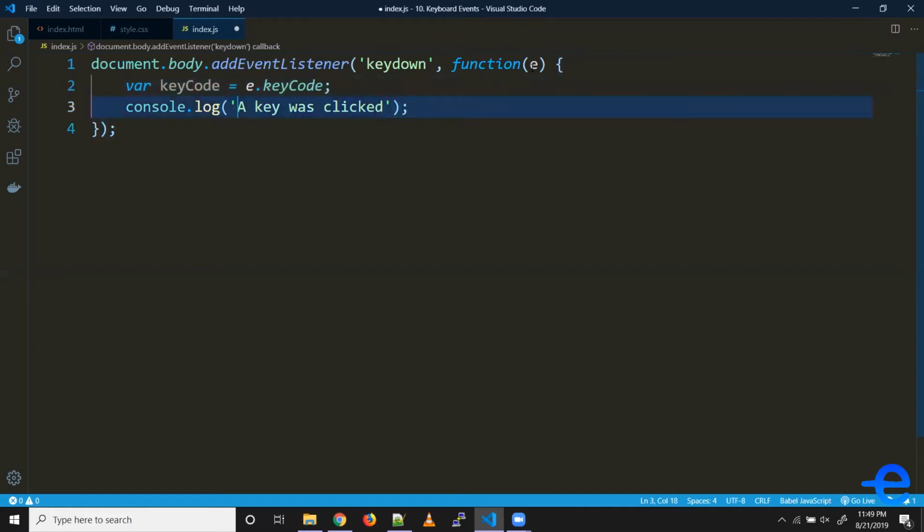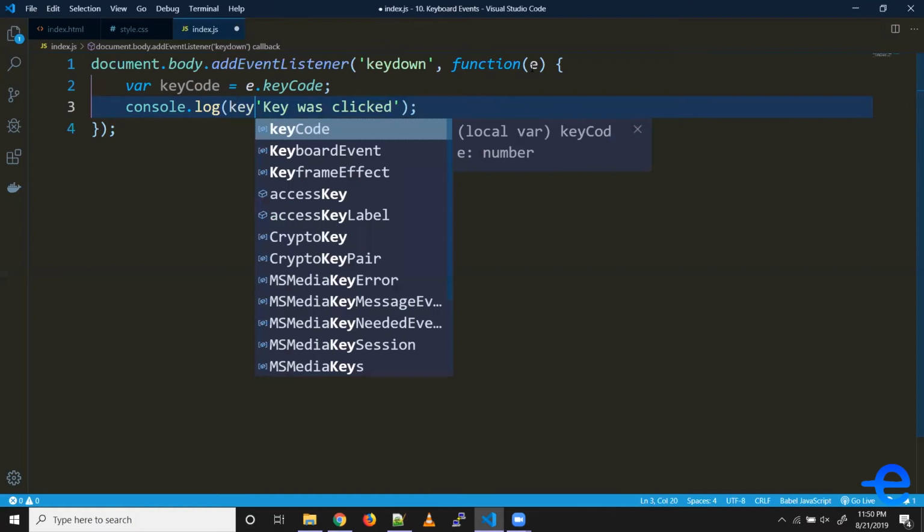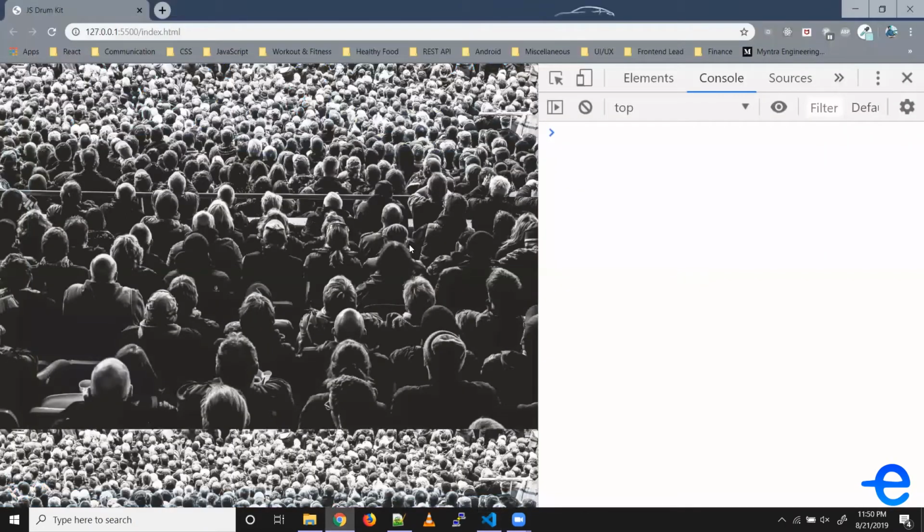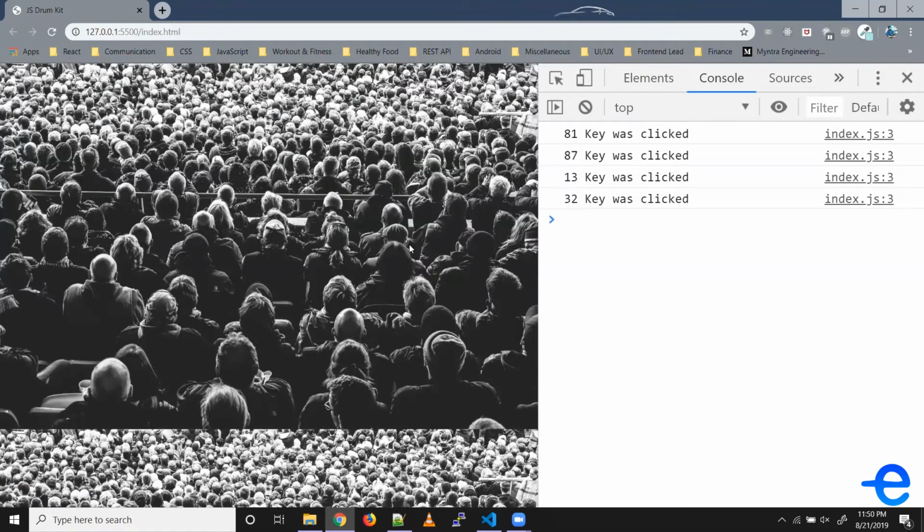So let's try printing it here. Let's say keyCode plus key was clicked. So coming back. Now when I hit Q, it shows 81. When I hit W, it shows 87. When I hit enter, it shows 13. When I hit spacebar, it shows 32. When I hit the escape key, it shows 27. So all these numbers, these are key codes.